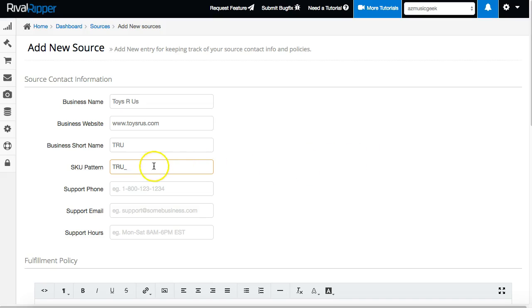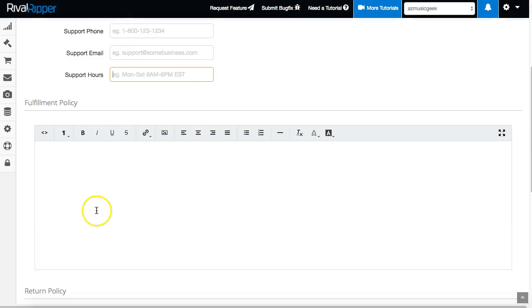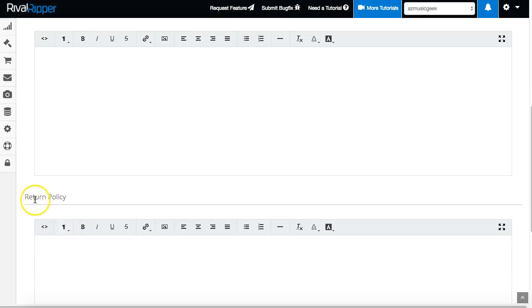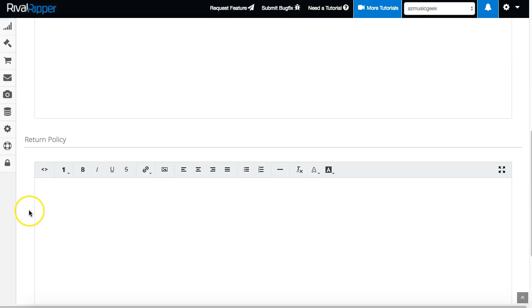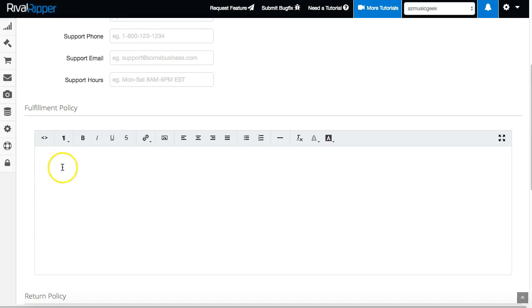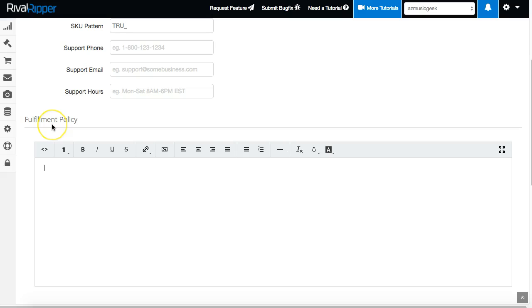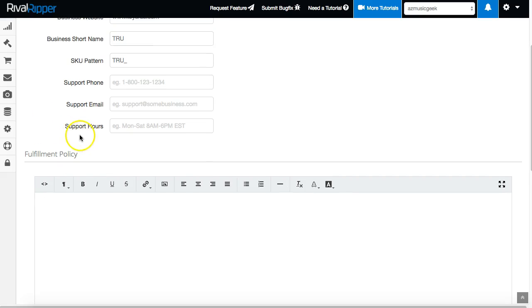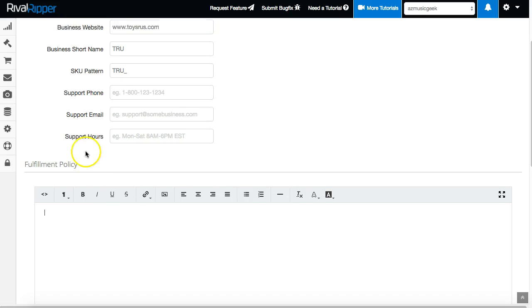So your SKU pattern's TRU underscore, and then you can put phone number, email, contact information, fulfillment policy. You can put notes in here in case you want to. Basically, the reason we have this in here is because we have employees, and so our employees use the notes that are in here to handle returns and fulfillment. So they can log into our Rival Ripper account and then process orders and handle returns for us. And I'm the lead developer for Rival Ripper, so I can spend my time working on that instead of having to fulfill orders all day, which is super handy, super useful.